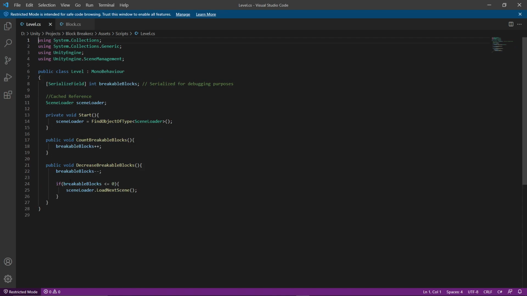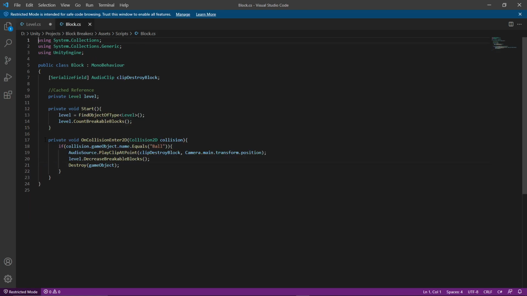So in our level, we created this method to decrease the value of this breakable blocks by one, and then it checks if there's no more blocks on the screen. If that's the case, then we move on to the next level. So, if there are no more blocks, go to the next. This method here gets called for every collision a block makes with a ball.